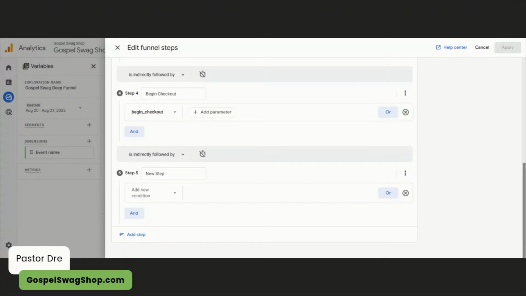Okay, so let me see here. So begin checkout, checkout. Okay. I am in the condition drop down. What is next? This is pretty cool, huh? I think we're going to figure it out, family. Okay. So let's see what it says.